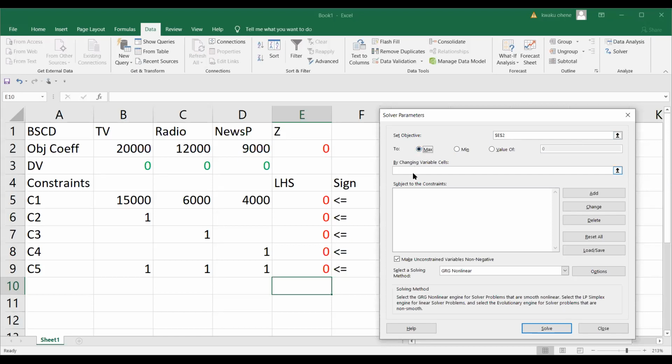Then you click the space, which is known as by changing variable cells. That space, by changing variable cells, is the decision variables. Why is it changing? It is changing because right now, as you can see, we have initialized their values to 0, because we don't know their values yet. But we're going to formulate and then run the model, and the model will tell us how much of the decision variables we should produce.